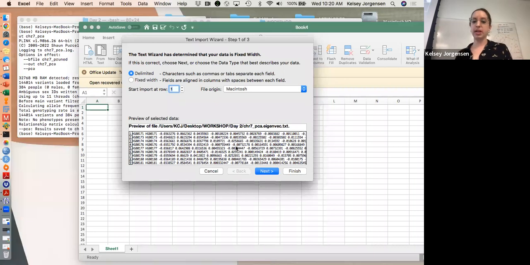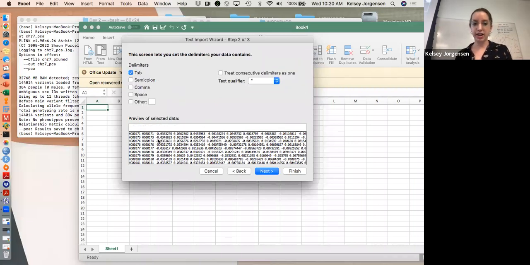And then I do delimited, next. And then here I can see they're separated by a space. So I do space, and then I do finish.